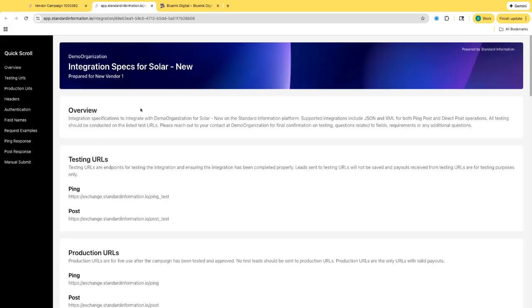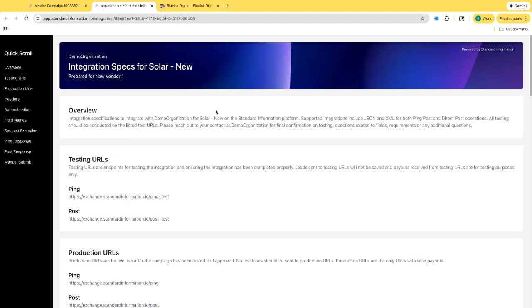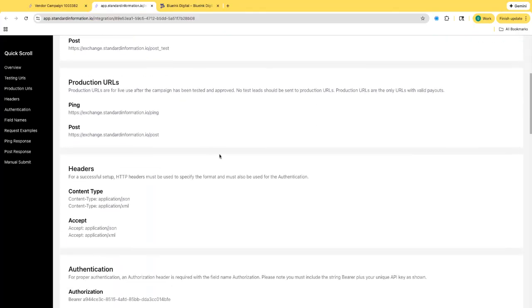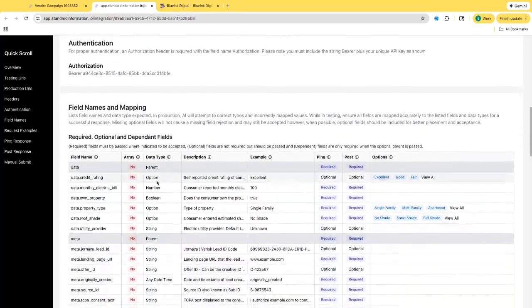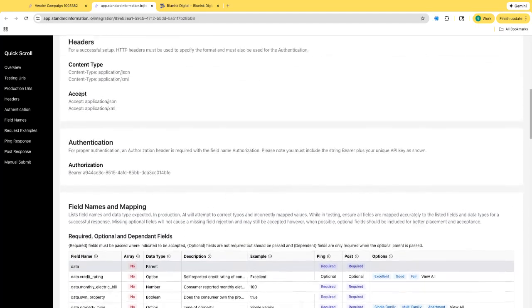From here, this is going to have the specs generated for your vendor. You can share this link. This link is shareable, so anybody can view this link. It is going to have all of the instructions for how to send the data in. So this is going to be from your vertical, which we covered in the first video. It's going to show the vendor exactly how they can send it in.